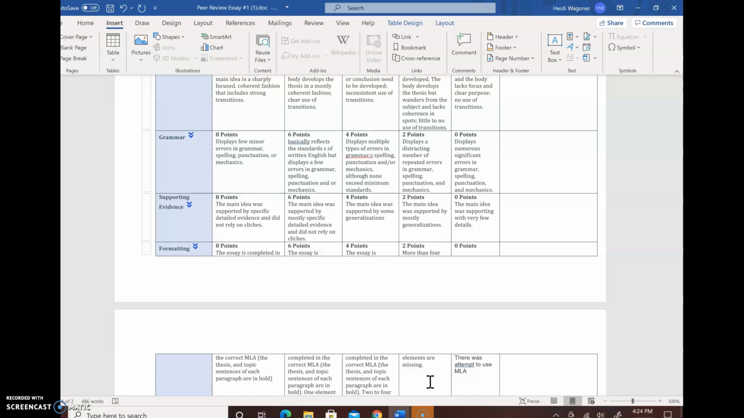A 4 would mean that you're using mainly examples and they aren't clear. A 2 would mean that you really are just kind of rambling a bit and I'm not even sure what your examples from your own life are. A 0, you are just really rambling. And again, that's really hard to do.